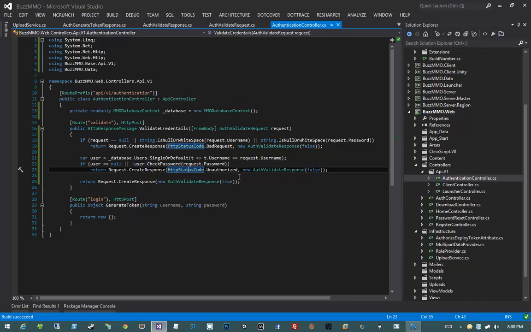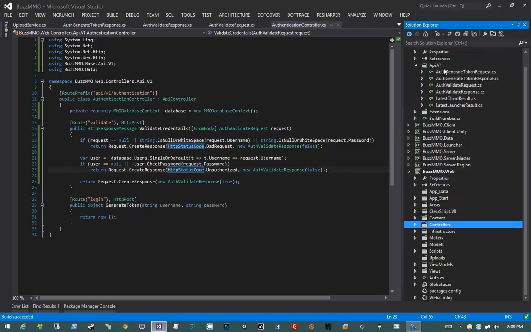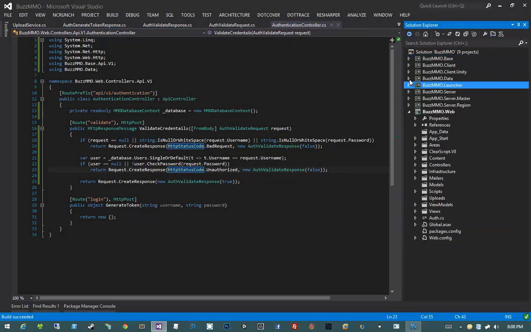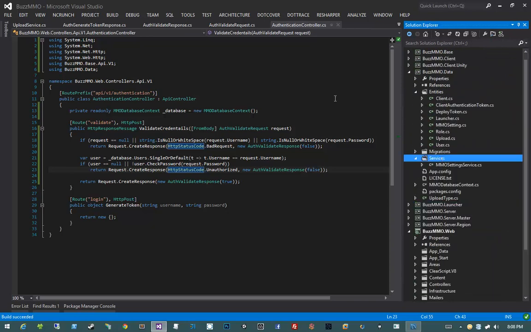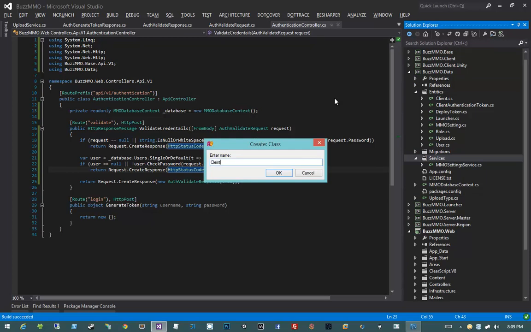We have one more method to write. It's going to be pretty straightforward. It's going to be very similar to some of the code that we've already written for our user service. So I'm going to jump all the way back to my data project, open up services, and create a service for client authentication tokens. So I'm going to say client authentication token service.